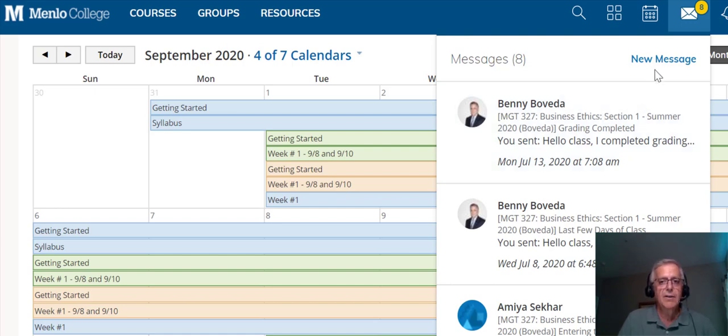You can click on typing for new messages if you want to send a message to your professors, or if you want to send a message to a peer or a study group. So this is a good way of communicating with others using email.